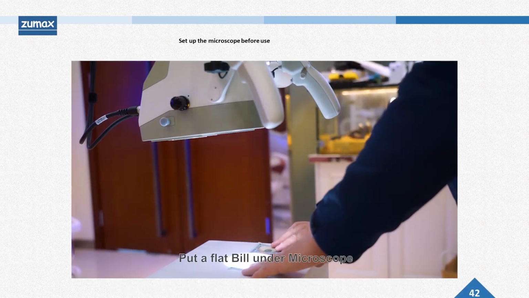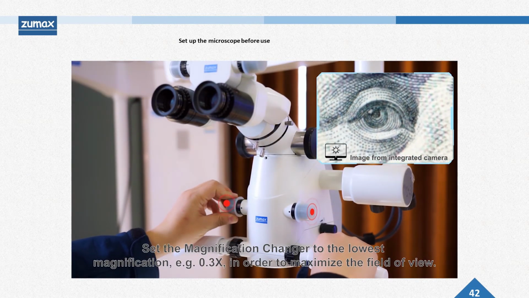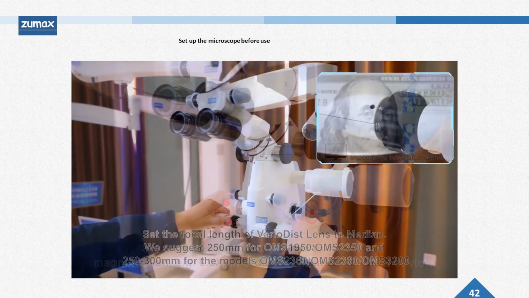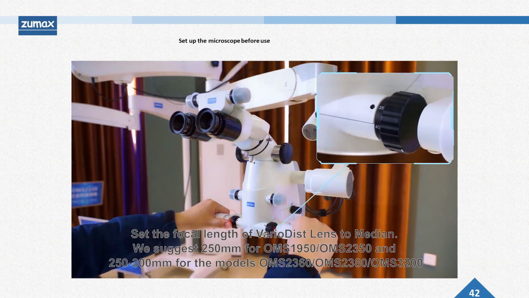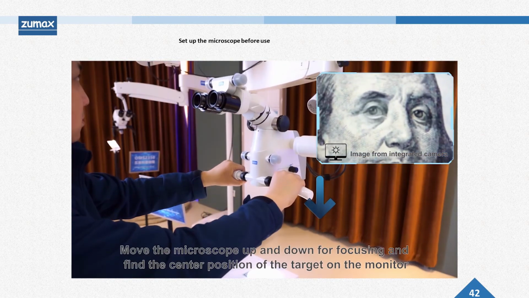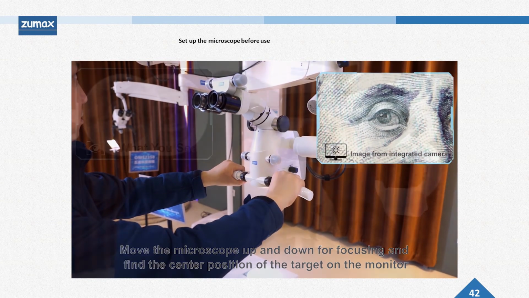Put a flat view under the microscope. Set the magnification changer to the lowest magnification in order to maximize the field of view. Set the focal length of the very distant lens to medium. We suggest 250 mm for OMS 1950 and OMS 2350, and 250 to 300 mm for the models OMS 2360 and above. Move the microscope up and down for focusing and find the target on the monitor.